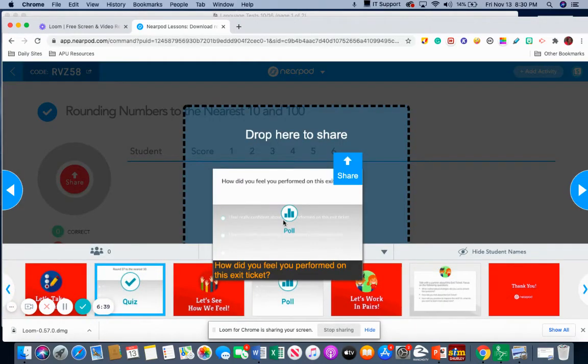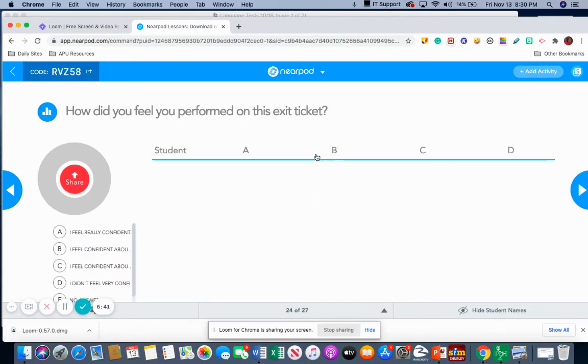They can do a poll as well. So you can ask them how do they feel about how they did on the assignment, and it'll show you on the side how many kiddos said, oh, I feel like I did great, or I didn't do so well. Or if you want to ask them a question and see if they get the answer correctly, you can see what the kids answered and how many of them answered with that question.